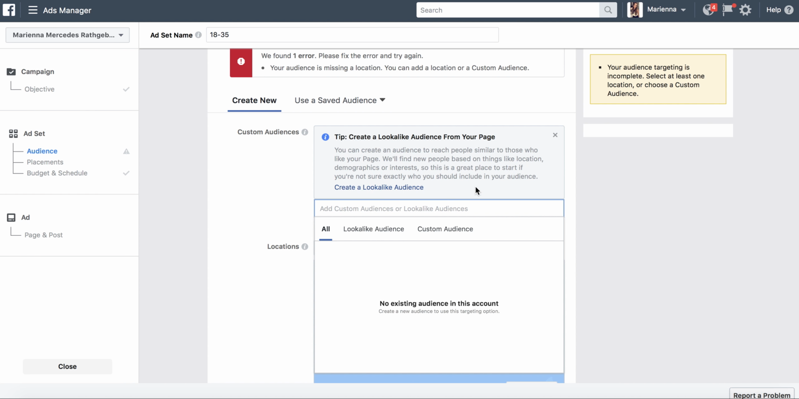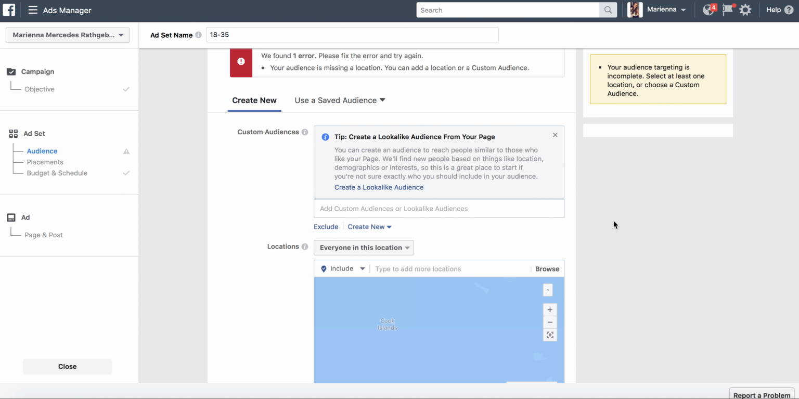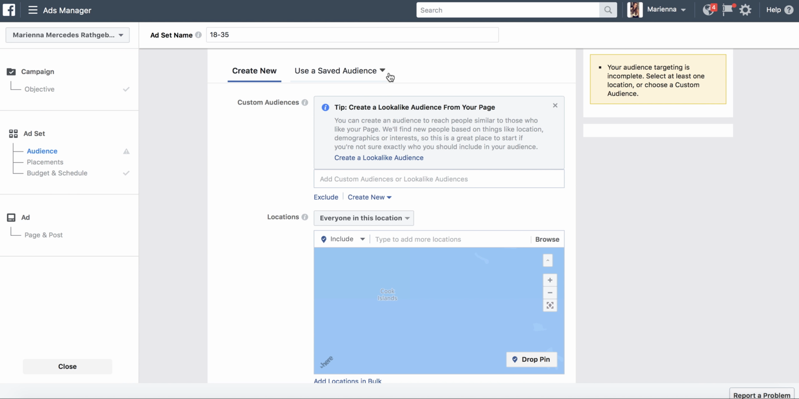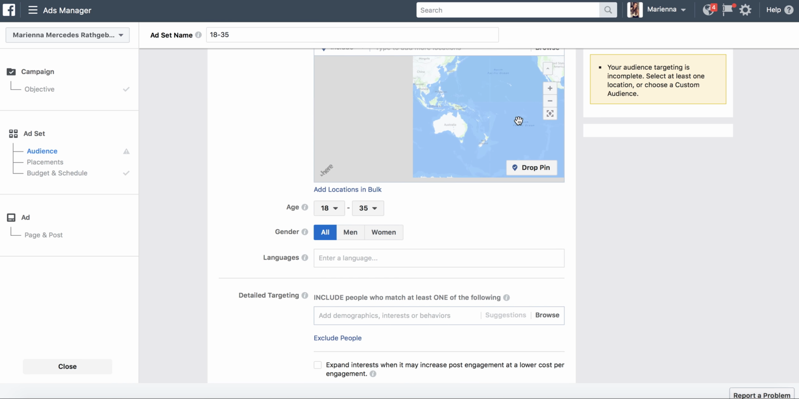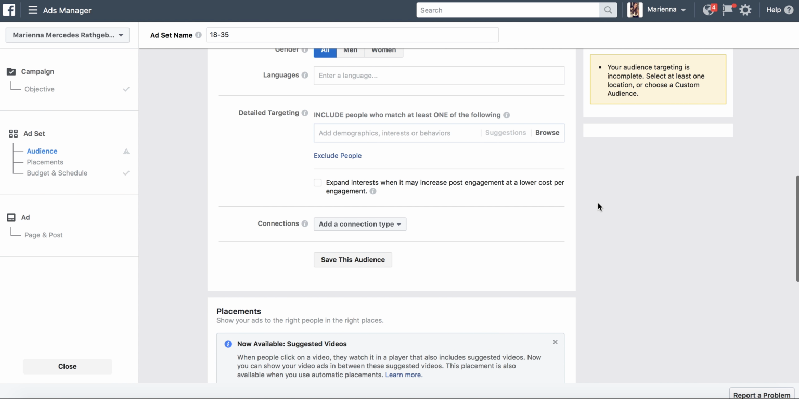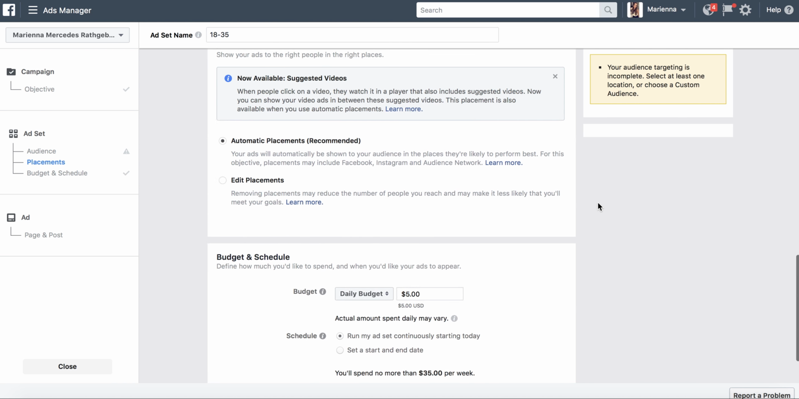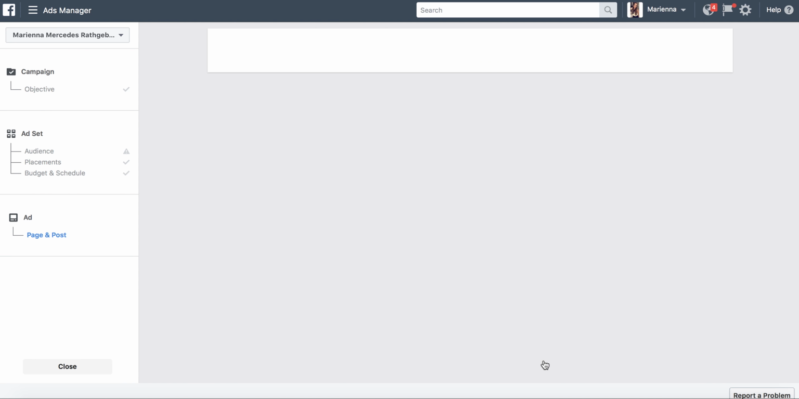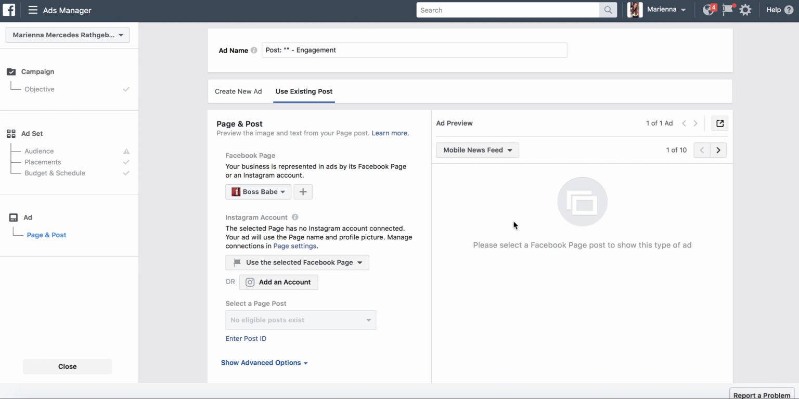Let's see. I have to click this. This page in particular is flagged, so it's going to look a little different than yours, and it might not let me continue. Okay, so here we go.